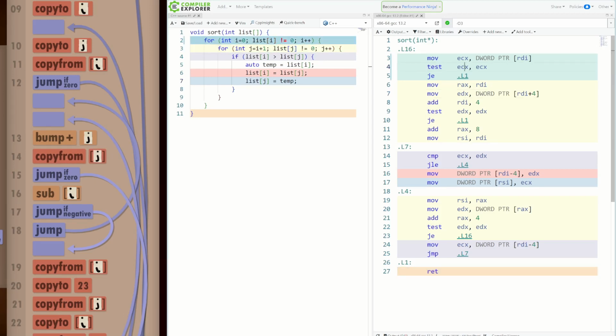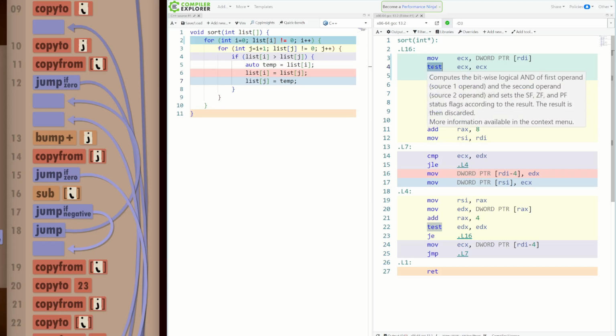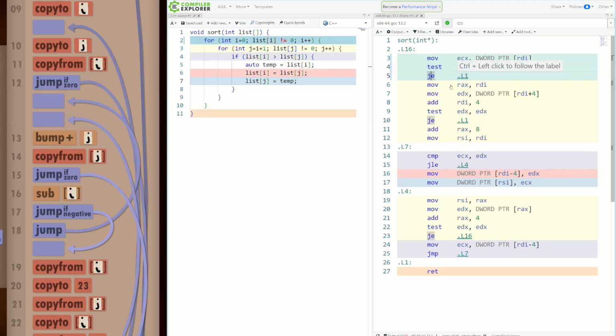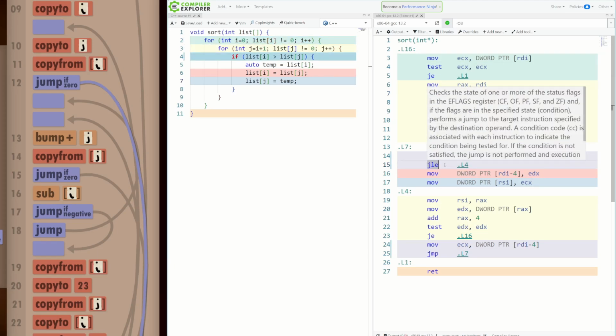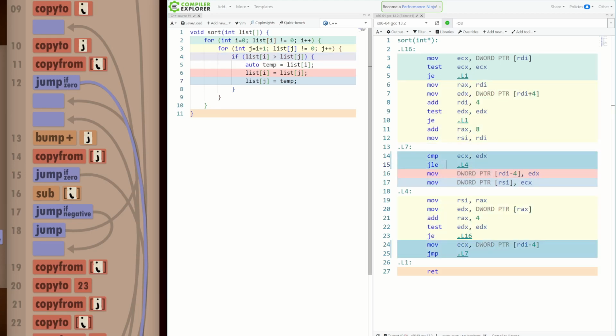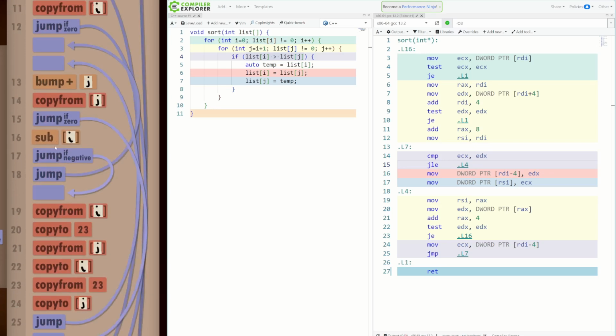When it tests ECX against ECX, this is essentially testing if the value is 0, and if it is 0, then it jumps to L1, which is the end of our program. That's equivalent to the jump if 0 instruction that we have here, which goes all the way to the end of our sorting loop. And around here, it is comparing ECX against EDX. Those are the two values we've loaded earlier, and it's doing a jump if less than or equal instruction. This is comparing list i against list j, which is the equivalent of our subtract and jump if negative.